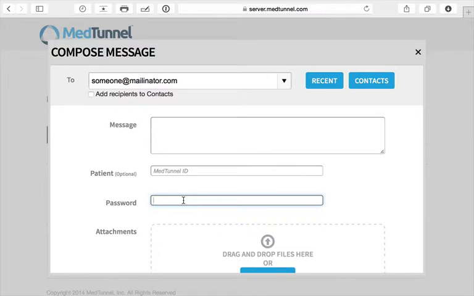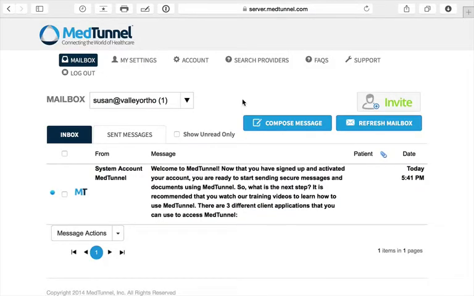Sending a message on the desktop app, iOS app, or Android app is just as simple. You can see if the recipient of your message has read your message by going to your Sent Messages and looking at the status of the message. More detailed videos of how to use each of the client apps is available from the support area of our website.